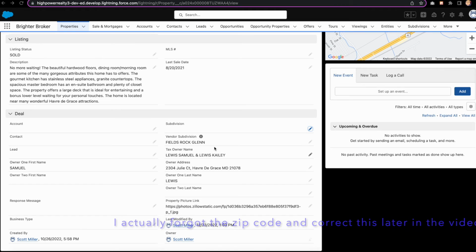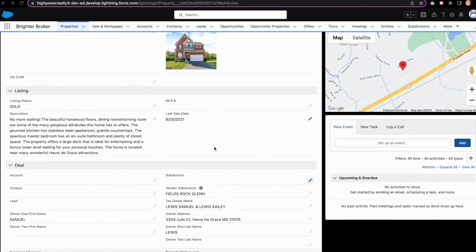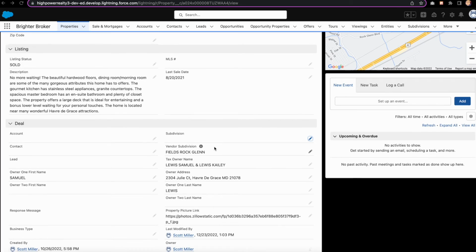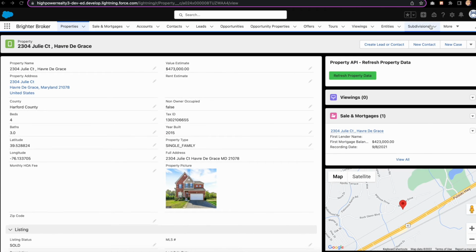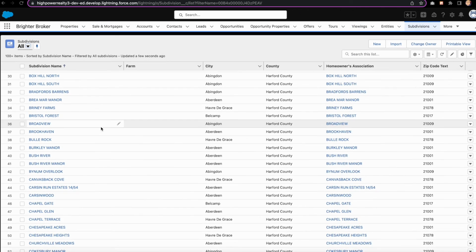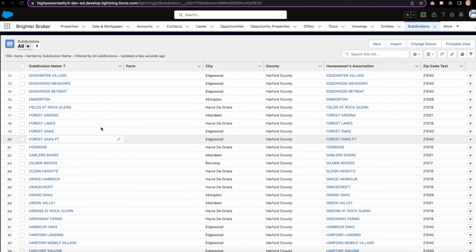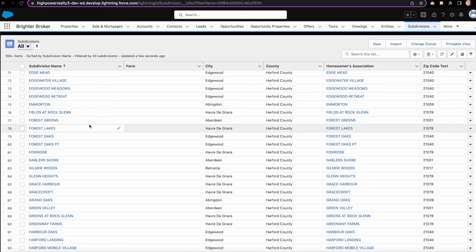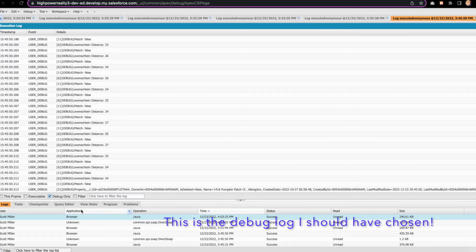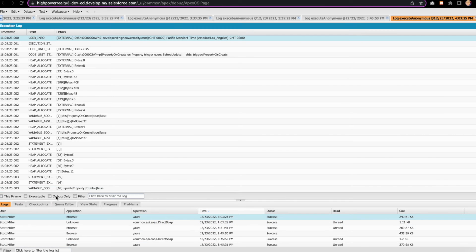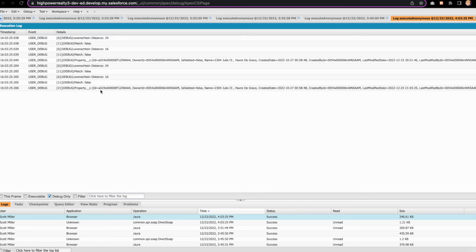And it looks like it did not find a match here, which is weird because Fields of Rock Glen, let's go take a look. Should be Fields at Rock Glen. So maybe the Levenshtein distance is a little too much, it's too high. So let's go take a look at what the actual Levenshtein distance is for that calculation. So okay, it's 16. So it did not find a result there.